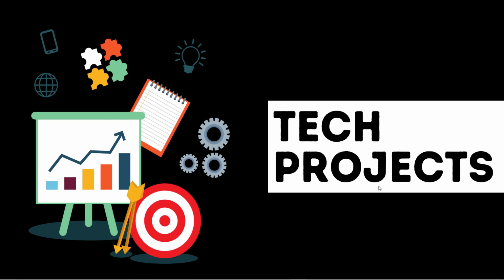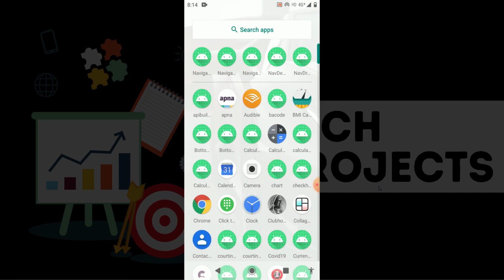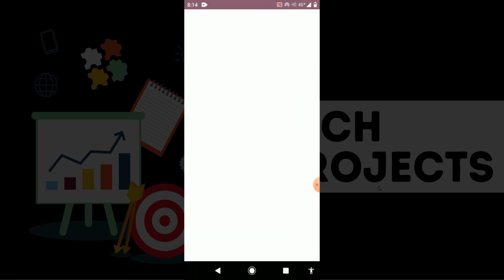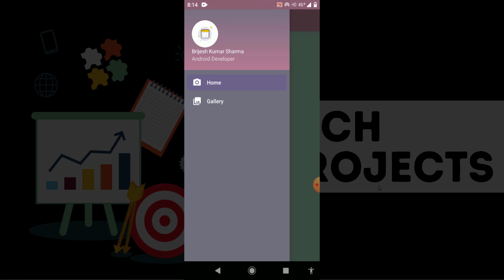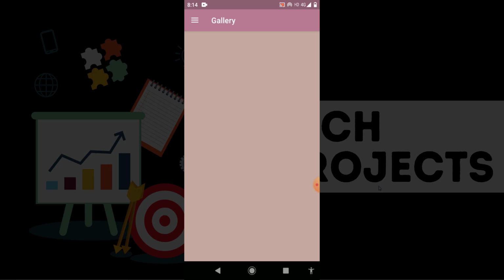For this I have to open my phone. So you can see I opened my phone. This is the application which I am going to create. By default I am on the home fragment and you can see the design of the navigation drawer is amazing. I am going to tell you how to customize it completely, and then if I click on gallery, you can see now I am on the gallery fragment.